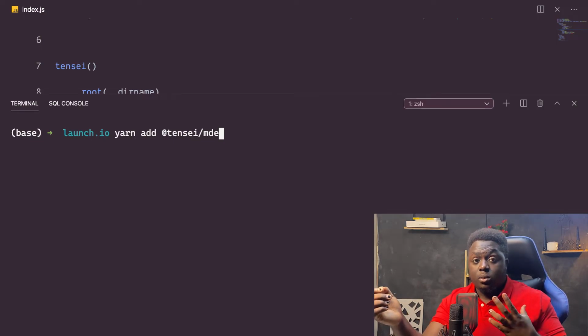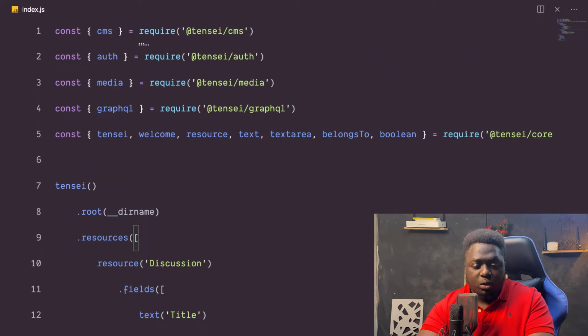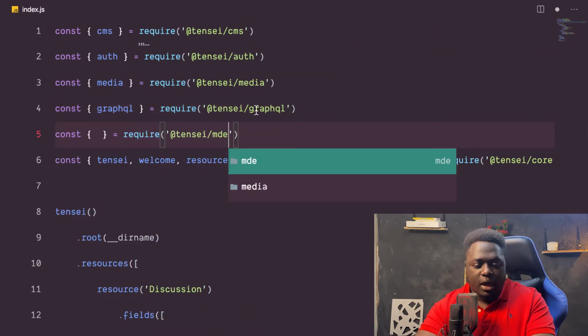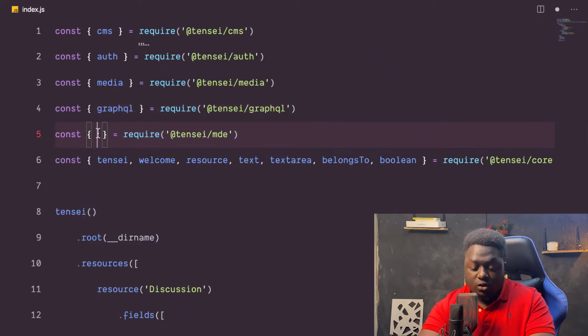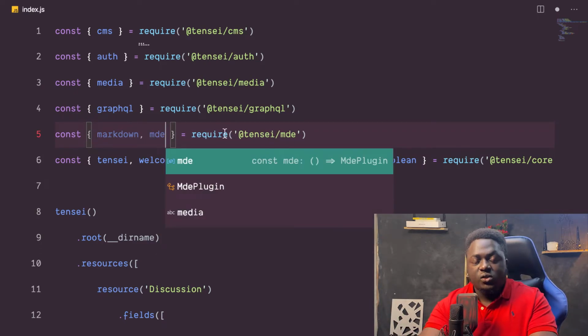yarn add @tensei/mde. And this is built by the Tensei team, but anyone in the community can build any sorts of plugins with Tensei really easily. Now, once that's installed, we can go ahead and require it. And first, we need to require two things. First, we'll require the Markdown function, and this is just a field, just like text, Boolean, text area. Finally, we need the MDE, and this is a plugin.